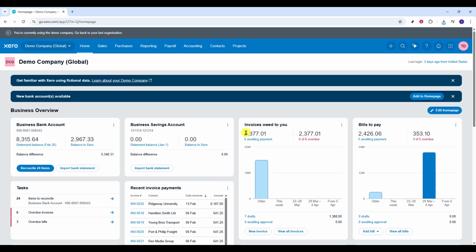Start on your Xero homepage for the organization you want to connect. Make sure you're signed in with a role that has permission to manage bank accounts. It also helps to have your online banking login details handy, since you'll be asked to authenticate with your bank during the process.